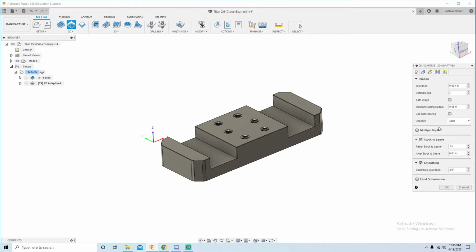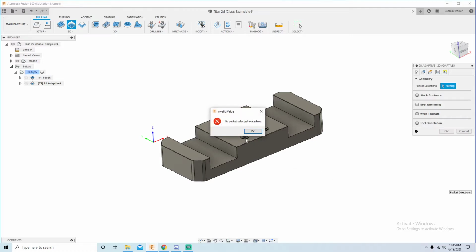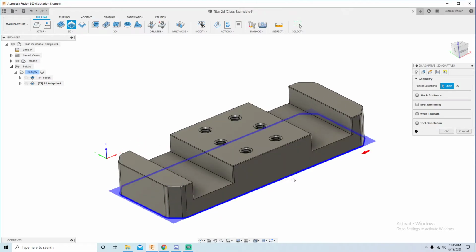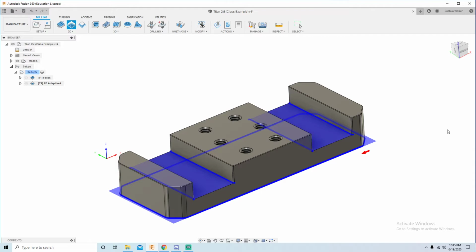After we've changed our optimum load and our stock to leave, we're done. Oh, don't forget to change your smoothing. That's the one I always forget to do. After that, the only thing we have to do is click OK. Oh, we never did select our geometry. I'm bad about that. So we want to select the bottom of the part, because we want to rough the corners out. Then we want to select the two slots. Once that's selected, then you click OK.